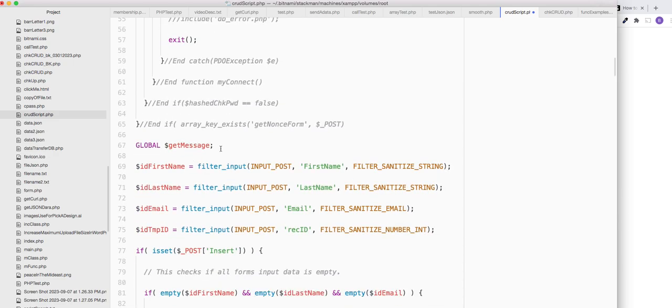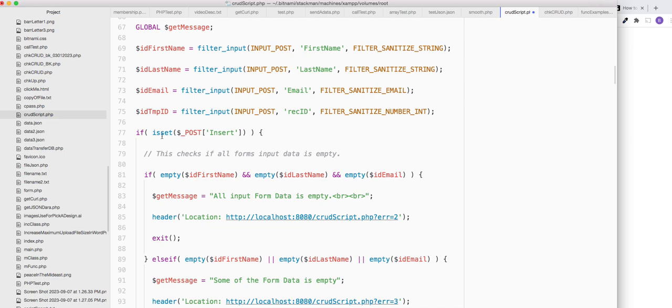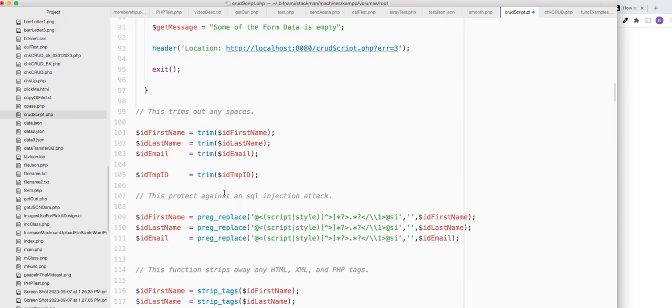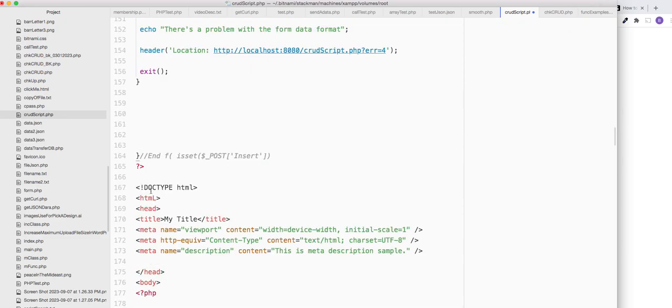Then of course you got your global messages. That's what those little messages you get. Then of course you did the filter of sanitizing that information. And then over here it says, oh, did you press insert? Yes, I did. And you keep going. If you didn't, then of course, let's see where it goes. Right here. And then does the insert.